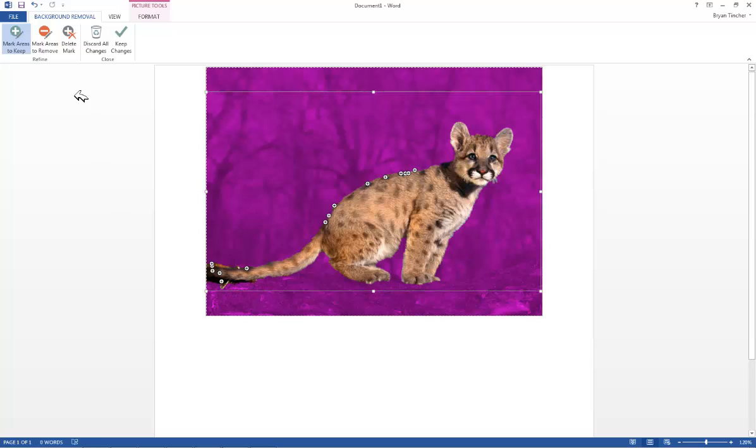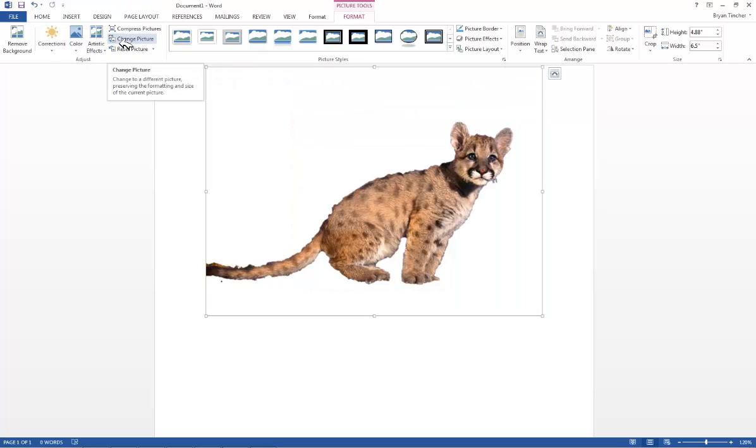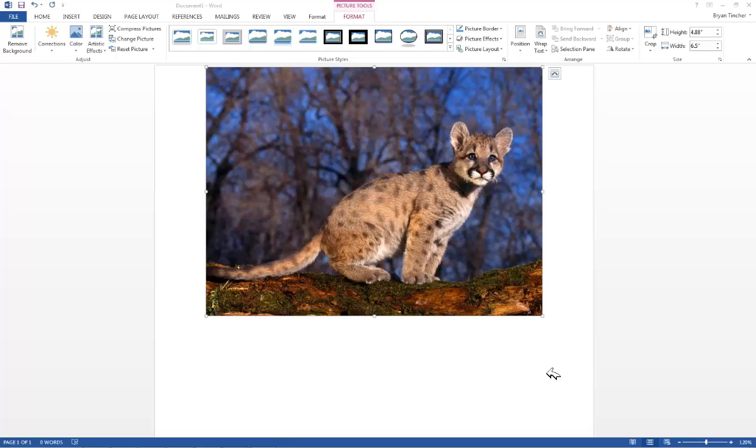that I don't want. I can now go to Mark Areas to Remove, select that black area, and trim that out. And then I can select Keep Changes, and I now have my image.